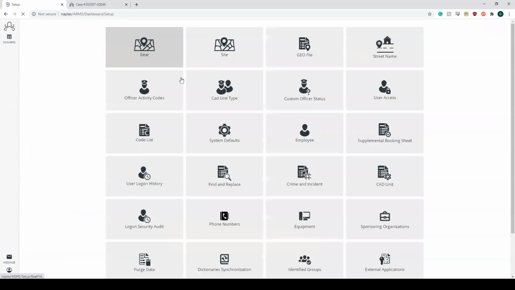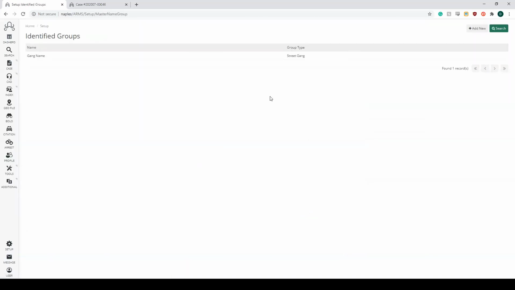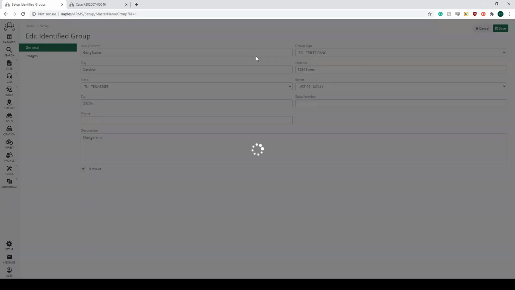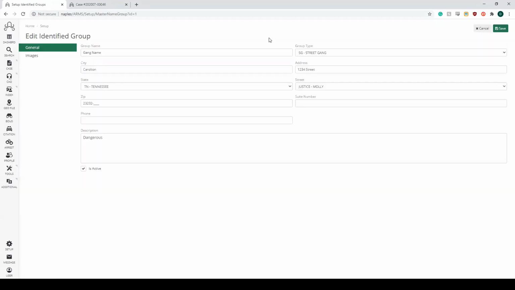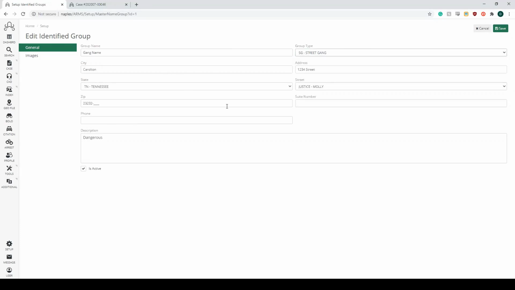All right, let's go back to the setup. We've also got identified groups in here. So if you do have any identified groups on campus, like a gang, or in your department, a gang, or could be any kind of group really that you can think of that you want to keep track of as an identified group, you can put that information in here related to their name, the type, whatever type you have, any kind of information about the location for them, and the description. You can even add in images as well.